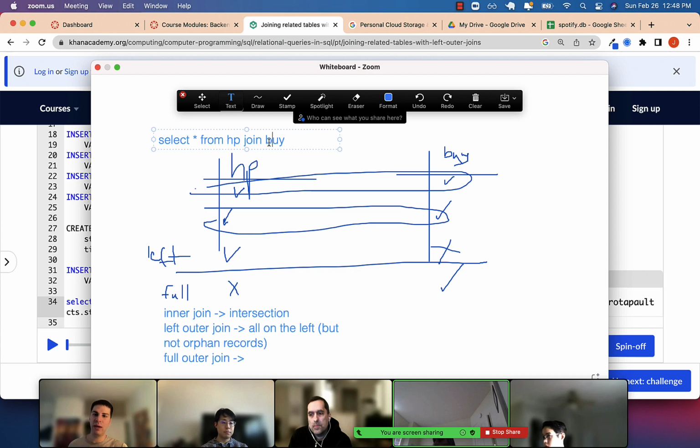If I do a select all from, by default, this is join, but this is an inner join, so you can put the word inner or not. By default, it's going to be an inner join, and you'll say join by on, you know, there's some sort of user ID probably, something like that.